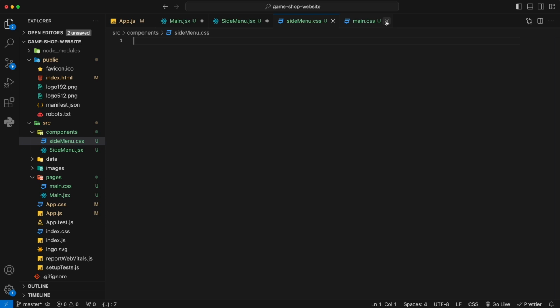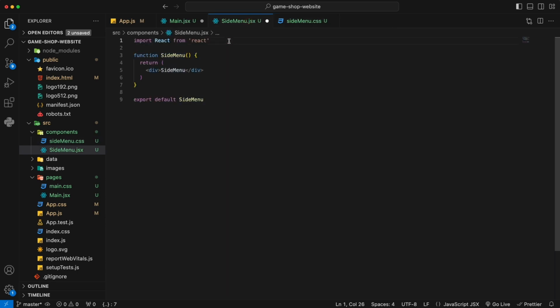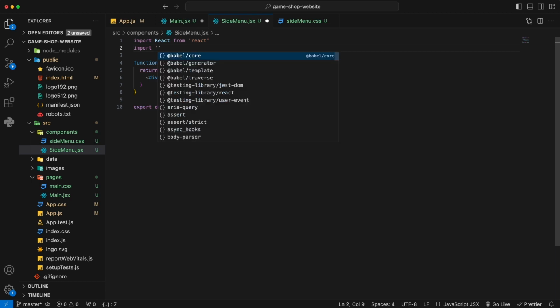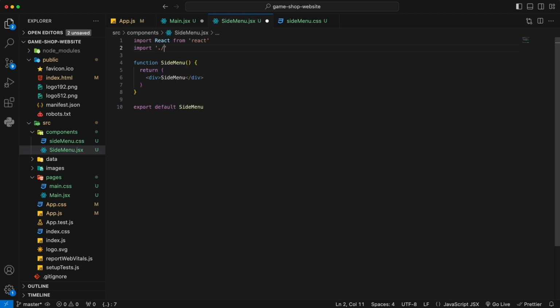Just close off that main.css so far. So we import the CSS we just created. Single quotation, period slash means the same folder, sidemenu.css. So we just import that. That looks all good.